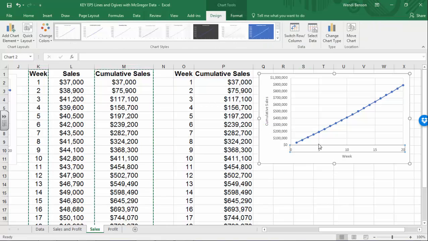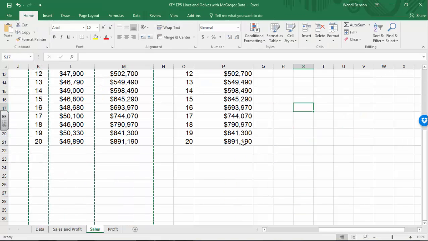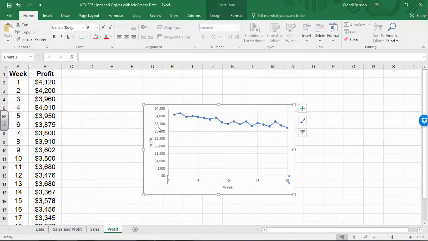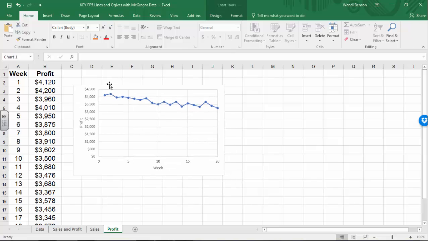So here you can just see sales are ever increasing, and you end up at the end of the day around $900,000 in sales, and that's reflected right here. So this would be an ogive for that. All right, now let's take a look at profit. So let's scooch this over.